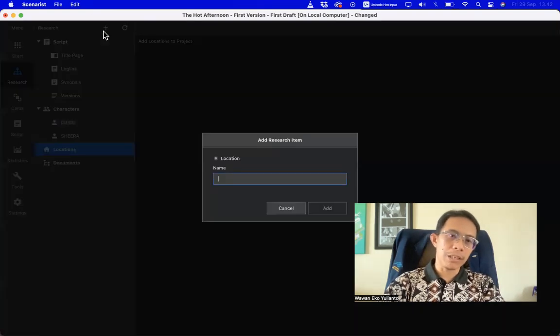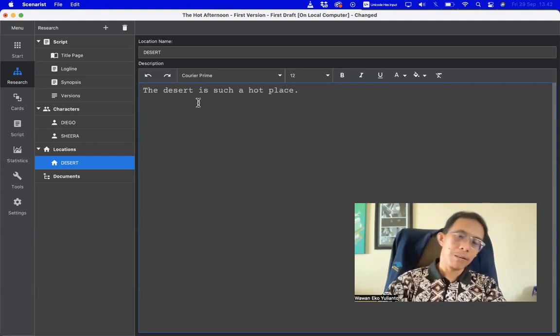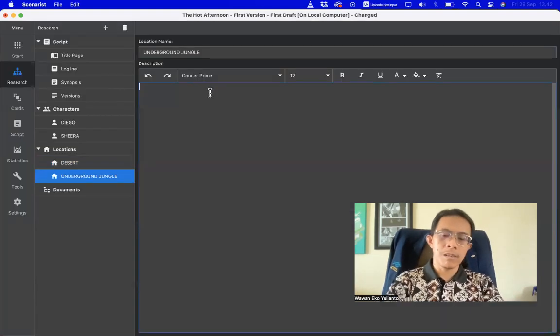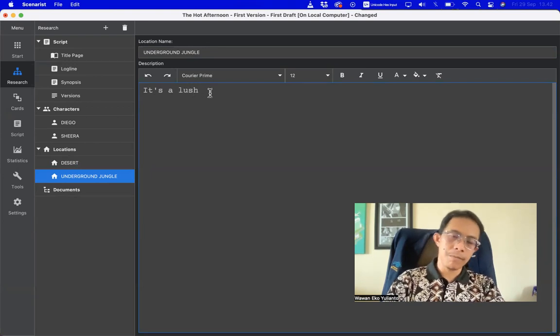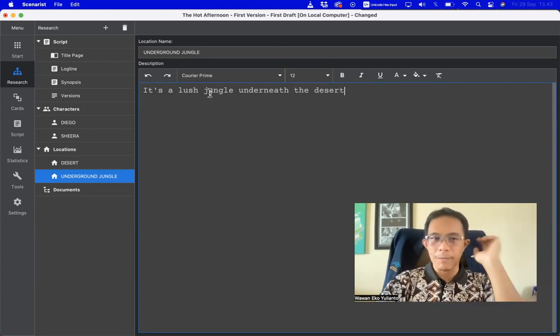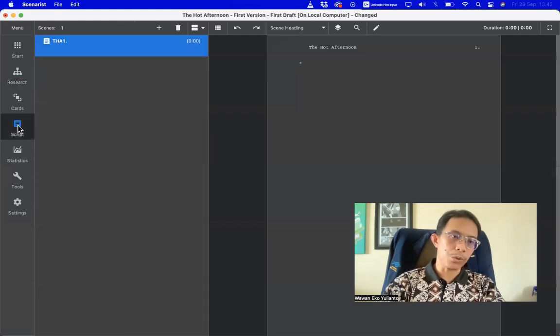Location, give the location desert. The desert is such a hot place. And then underground jungle. It's a lush jungle underneath the desert. Okay, now it's getting more interesting. And so on. Then continue with, you don't have to worry about this. Let's skip that. Go straight to script.